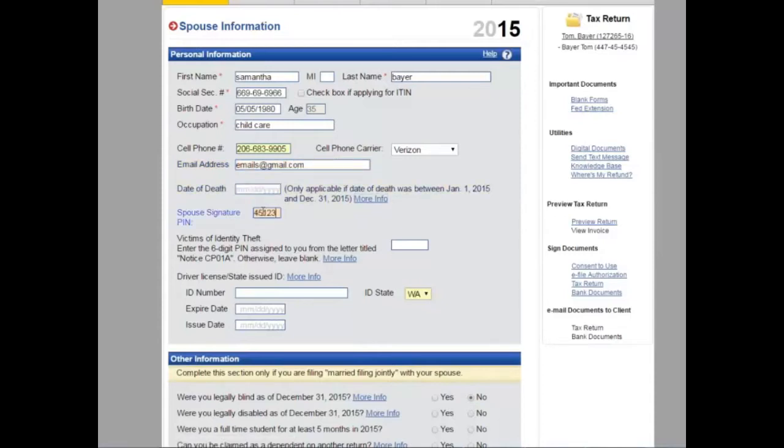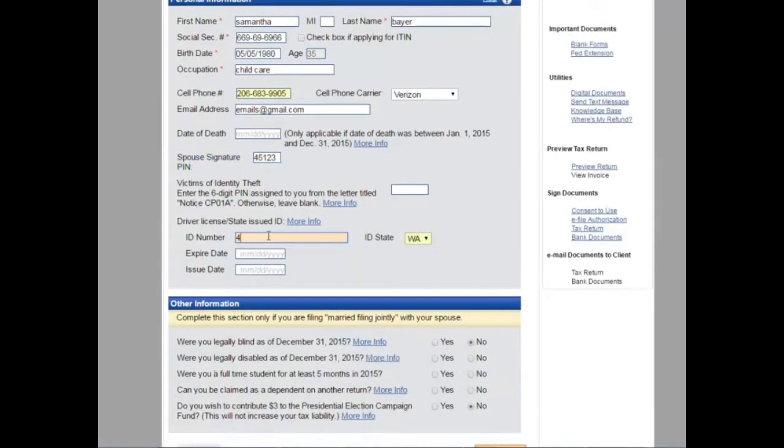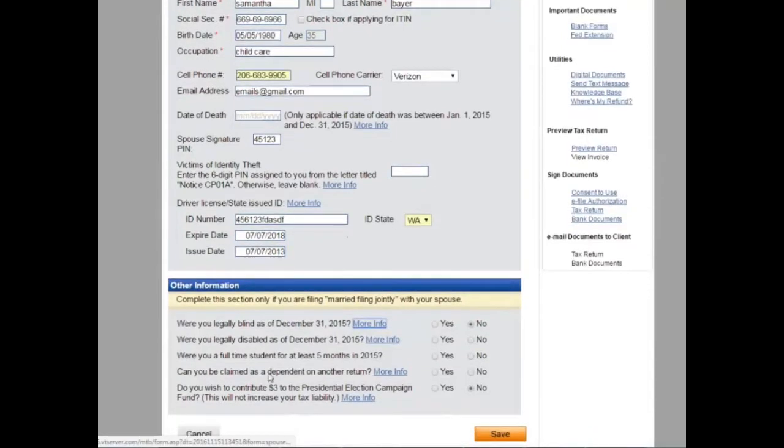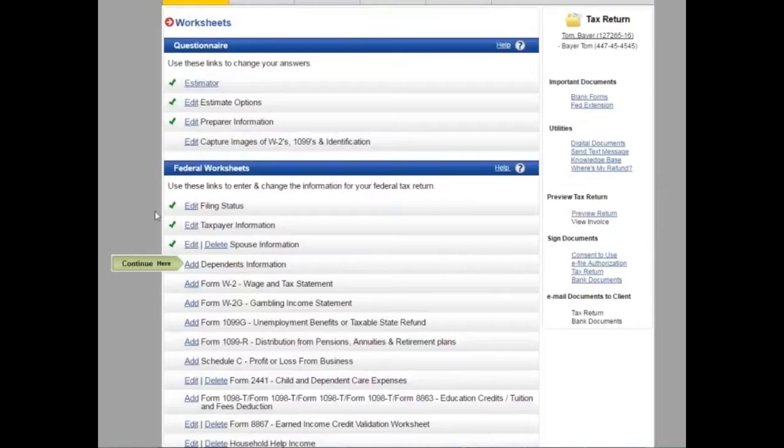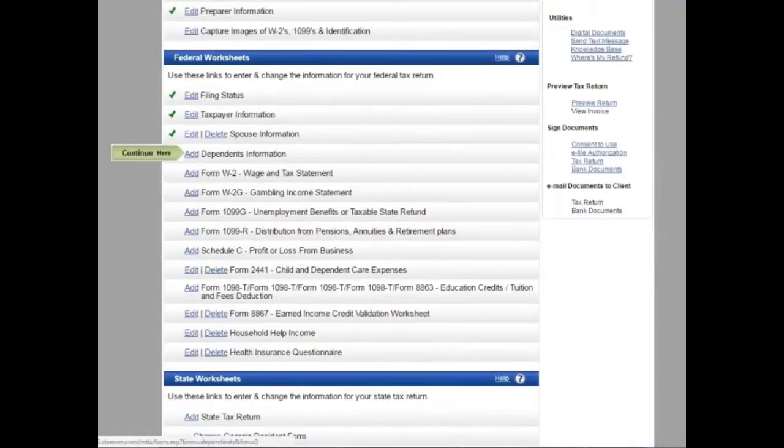Taxpayer or spouse's PIN as well, that's needed. ID. Oops, expired date. Let's change that to 2018. And let's enter in 2013 as the issue date. And again, these questions down below, we'll leave that as is. Click on Save. And now we're in the dependents area.